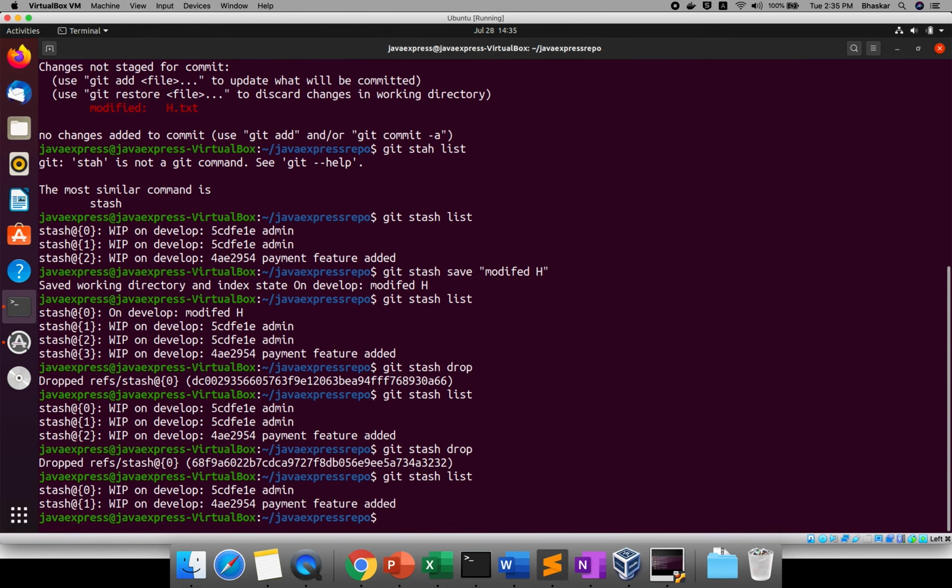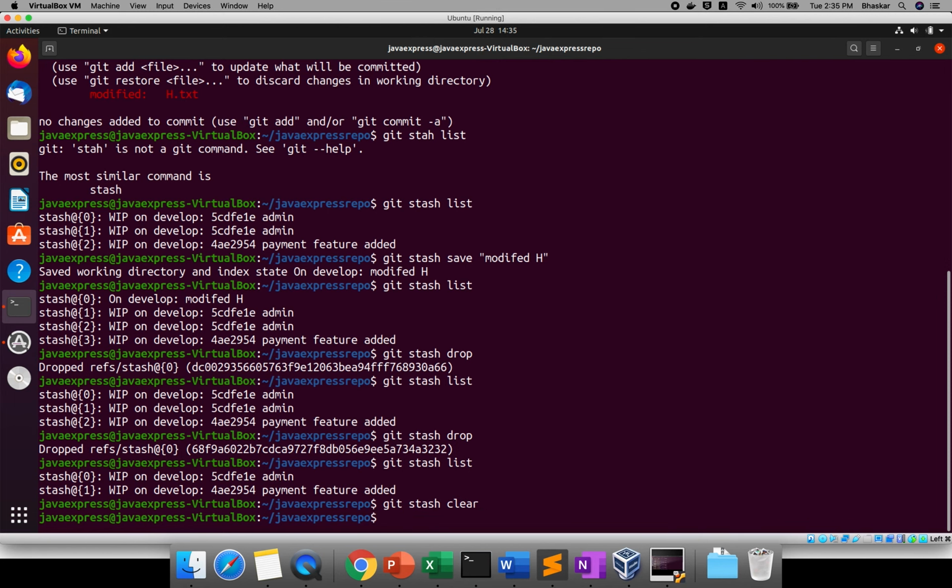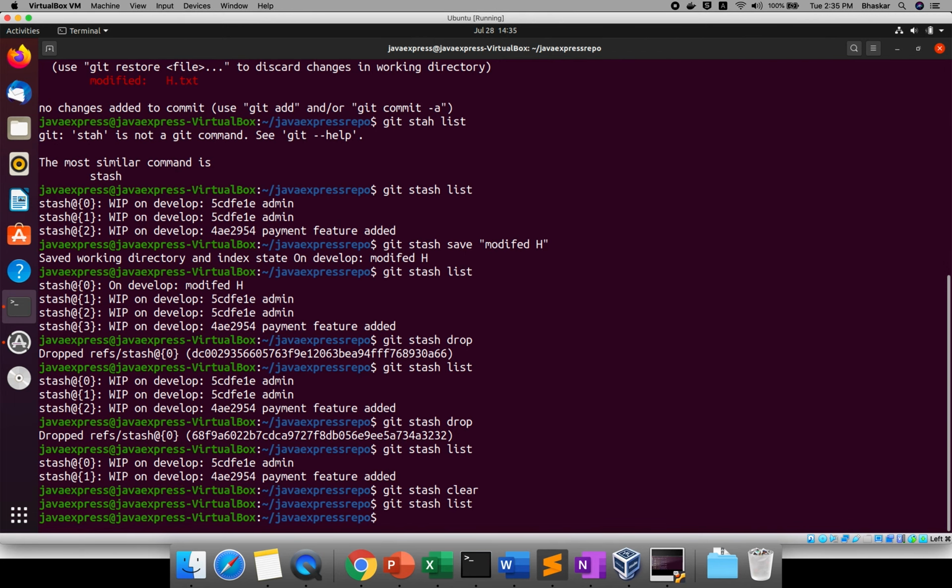Now if you want to clear all the stashes in your git, then you need to use git stash clear command. Now if you see the list is empty, no data is available. This is the use of the stash command. It is very important, you should learn. You can practice, then you will understand.